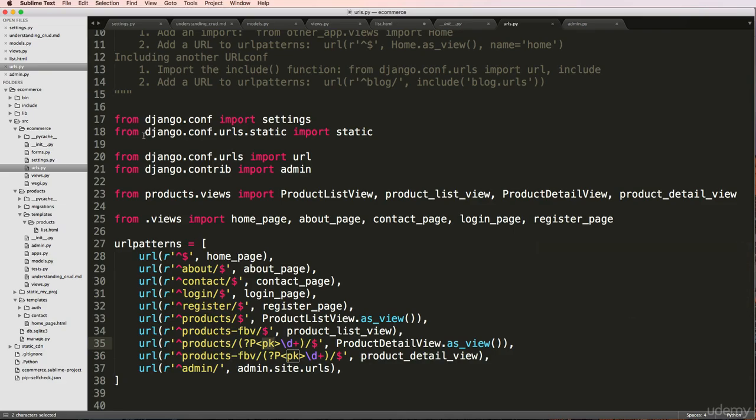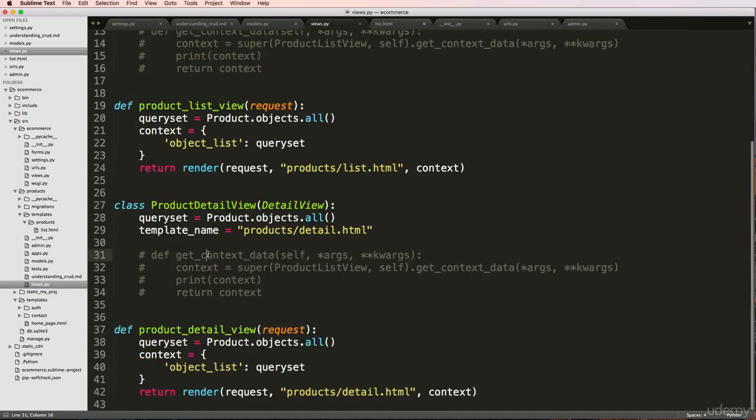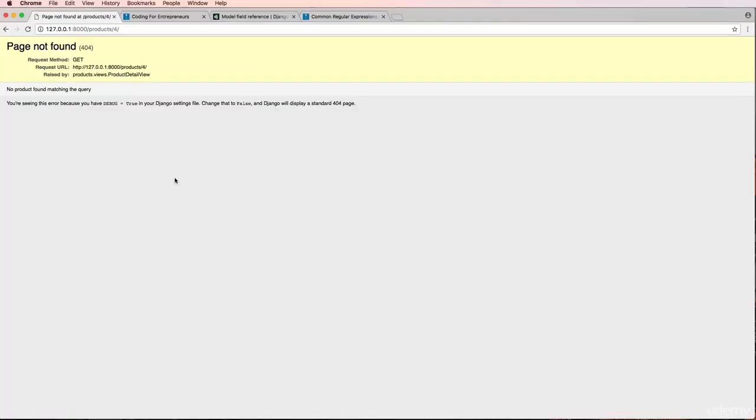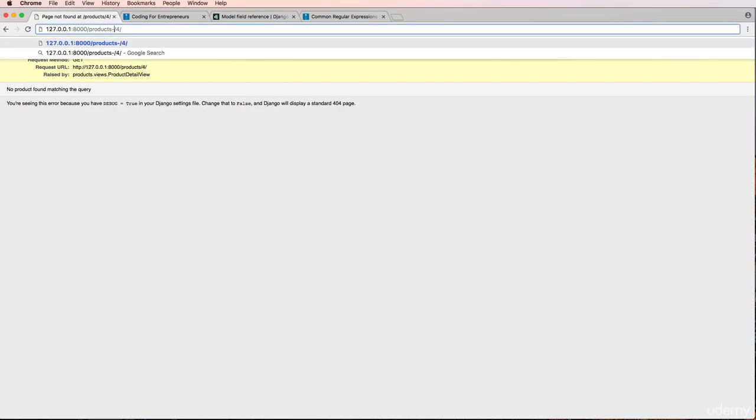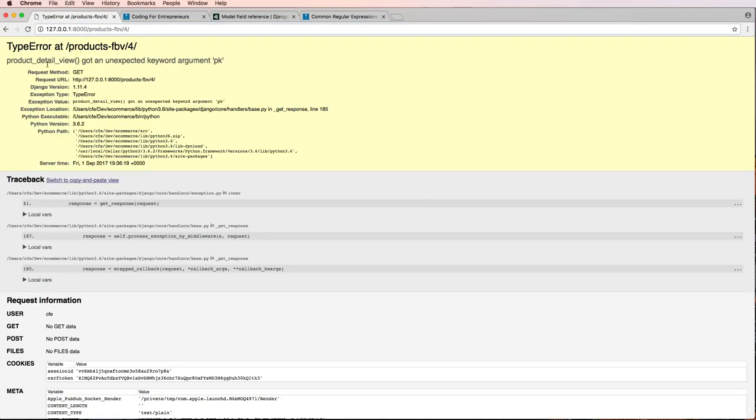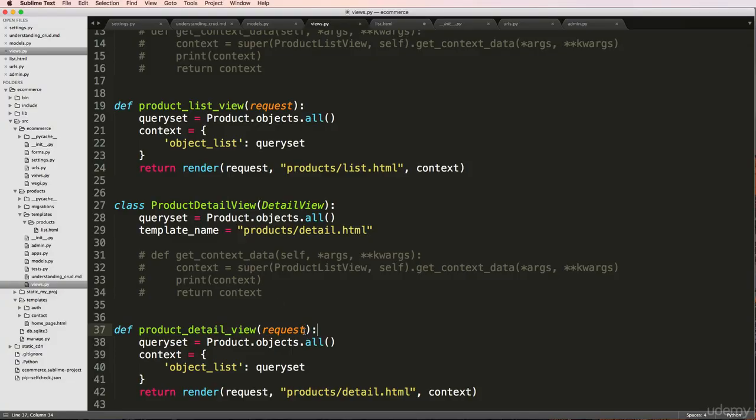So what exactly is that query? We learn from the function-based view on what that query is. So the function-based view is no longer this query. So this is a query set. Instead, what it is, it's looking to get that primary key. So the primary key is actually being passed to this view. So let's actually look at products-fpv4. Product detail got unexpected keyword argument PK. So that means that I have to add it in here as PK.